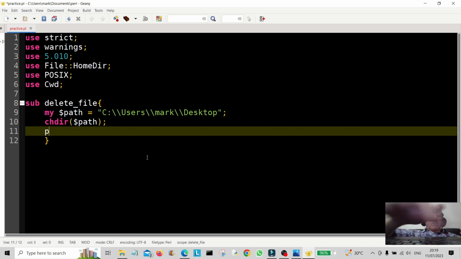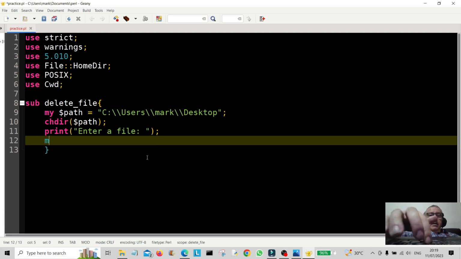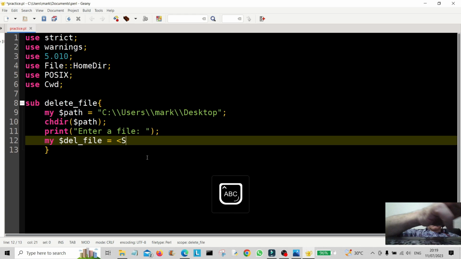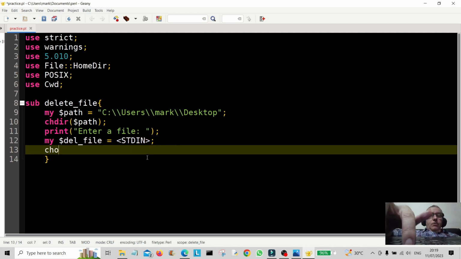Okay, and then we're going to print enter a file. So a file you want to delete off your desktop. Okay, so that's going to be my scalar del file. It's going to be equal to standard input. Okay, and then chomp del file.